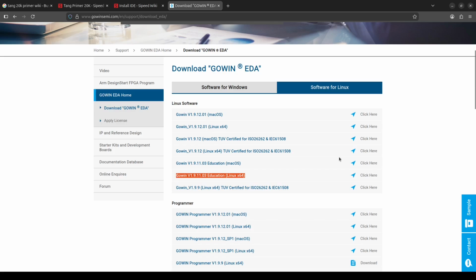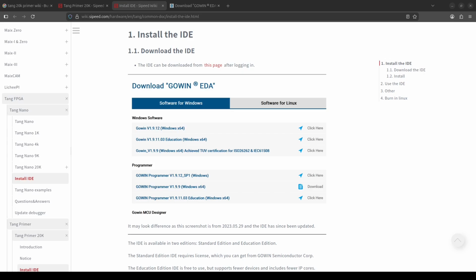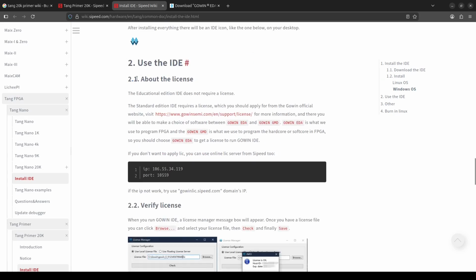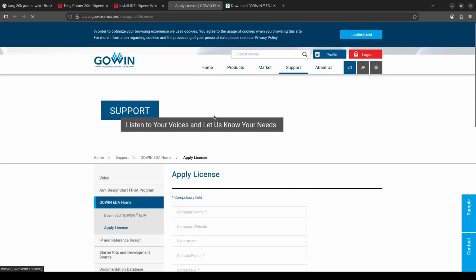If you want the full version, you will have to apply for a license. The education version works fine for Linux in general. Probably there might be some extra features in the full version, but if you want it, you will have to apply for a license. To do so, you have to go back to the install IDE wiki, and over here search for the about the license subsection in the use the IDE section. It has a web page which, once you're logged in, will redirect you to how to apply for the license.